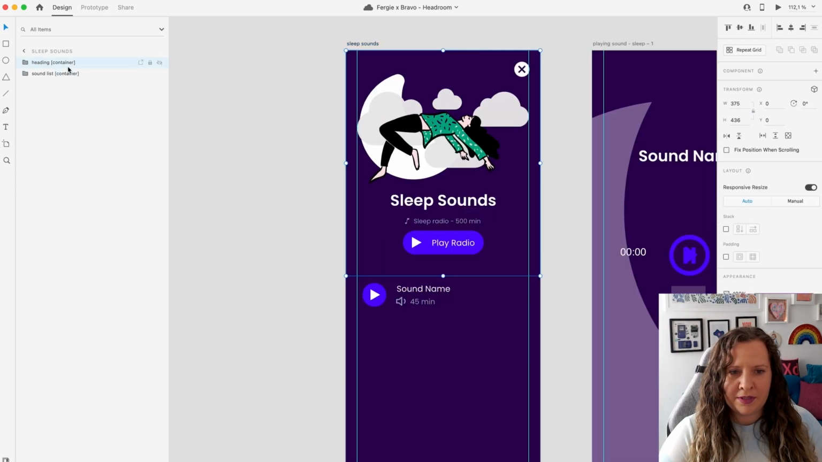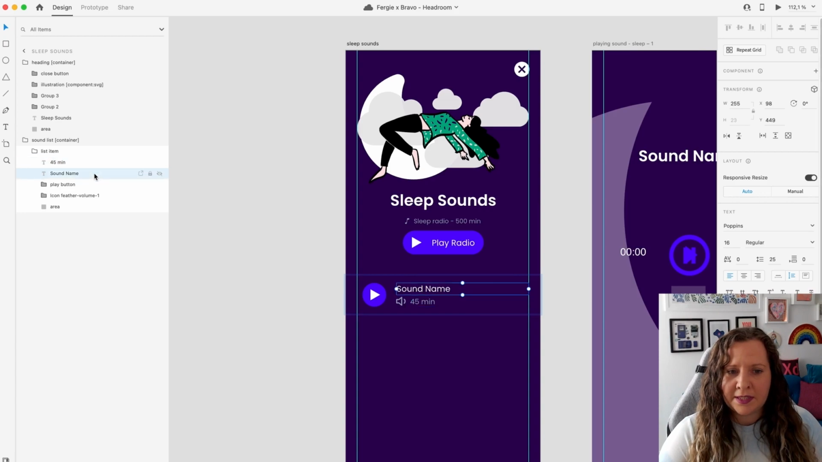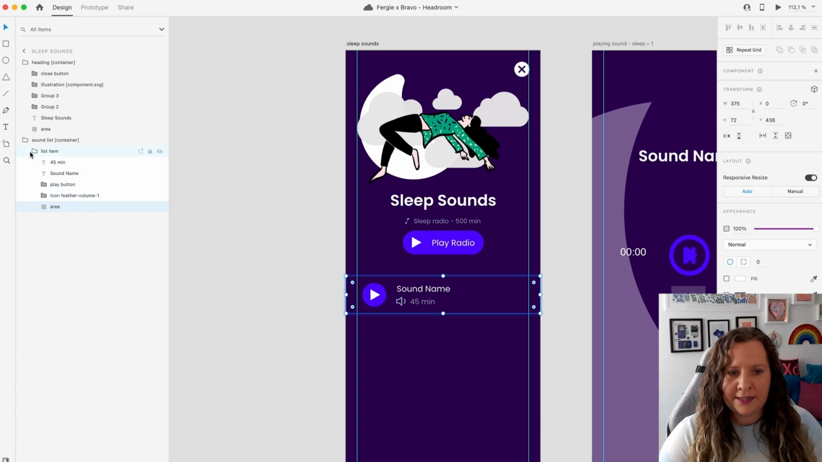So this is where I'm using two containers, one to contain all my sort of header information along with my illustration, which again has the component SVG tag. And then I have a second container. And this is where I'm creating a list of all of my sounds. So you can see I've got how long is this sound, sound name, play button, icon, and then this is just the area that that takes up. And you can see I've called that soundless container. And then what we'll do when we sync this with Bravo is link this list item to each database list item for the sounds that we have.